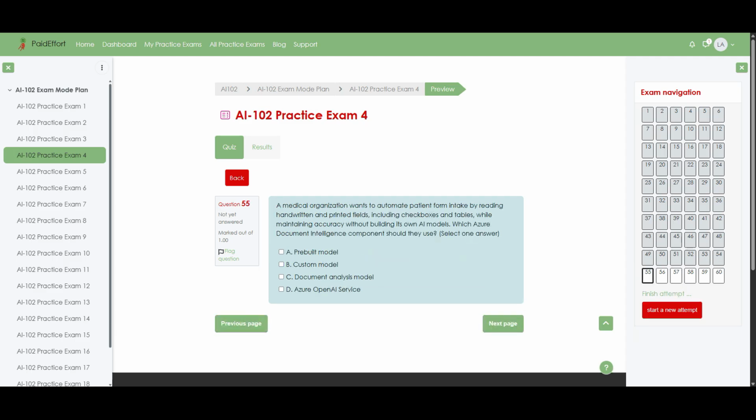Question 55. A medical organization wants to automate patient form intake by reading handwritten and printed fields, including checkboxes and tables, while maintaining accuracy without building its own AI models. Which Azure Document Intelligence component should they use? Select one answer. A. Pre-built model. B. Custom model. C. Document analysis model. D. Azure OpenAI service.